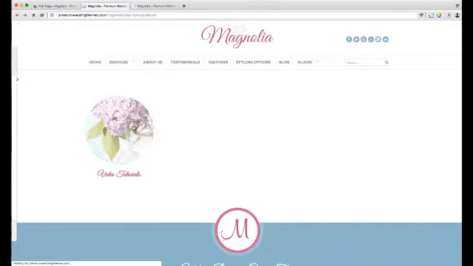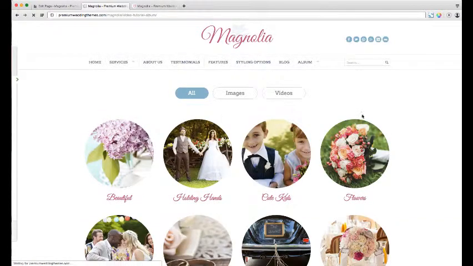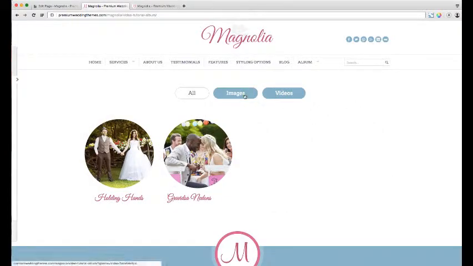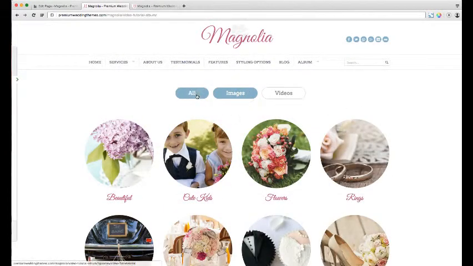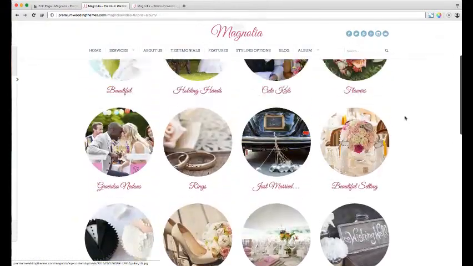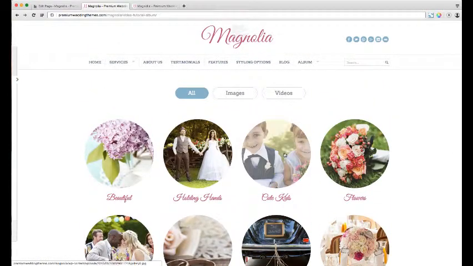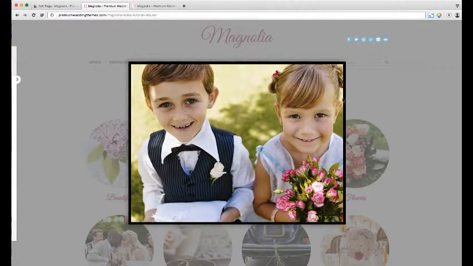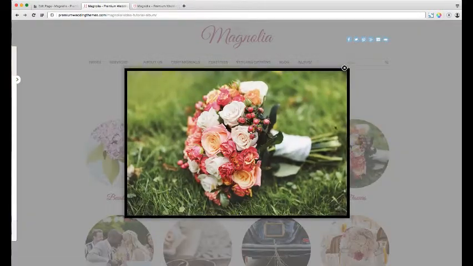If I click this, now I go to the individual pictures and or videos. If I click videos, I'm just going to see those, or just images, or all of them. So here are the images we've uploaded. And just like we did before, I can click one. It's going to load the picture up. Alright.